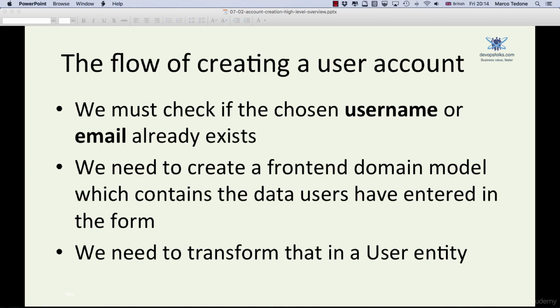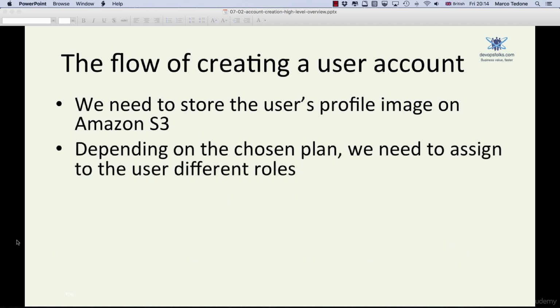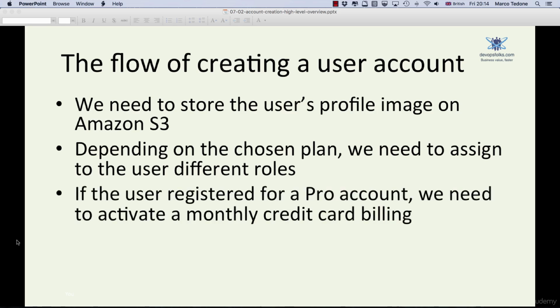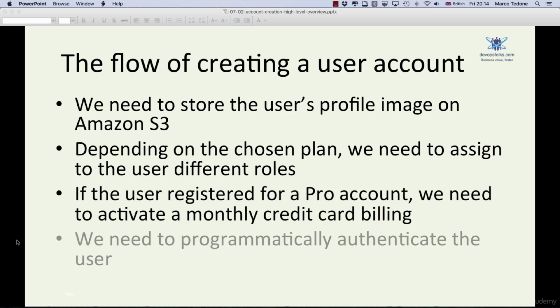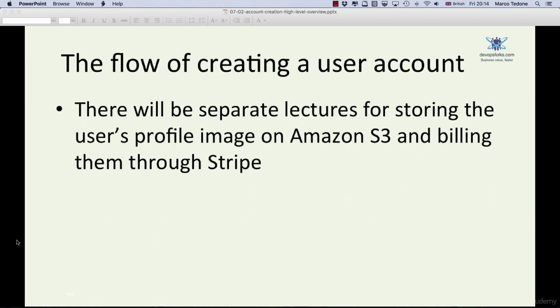We will store the user's profile image to Amazon S3, and if the user chose a pro plan, we will also subscribe them to the monthly payment plan that we have set up when creating a Stripe account. Upon subscription, we will again authenticate the user programmatically. You have already seen how to do this in the previous lecture, remember? There will be separate lectures on S3 and Stripe. For now, we will simply create a form that can store basic information and will add capabilities to it later.